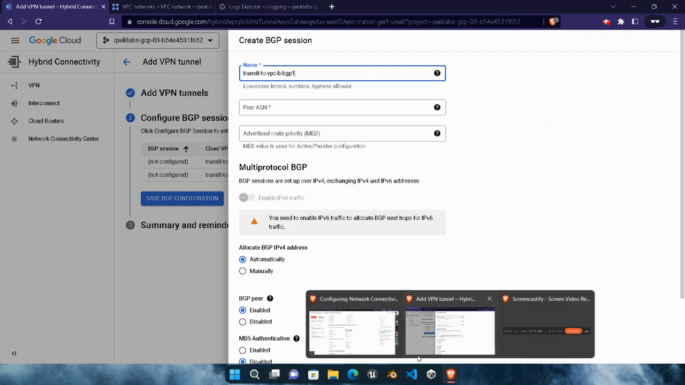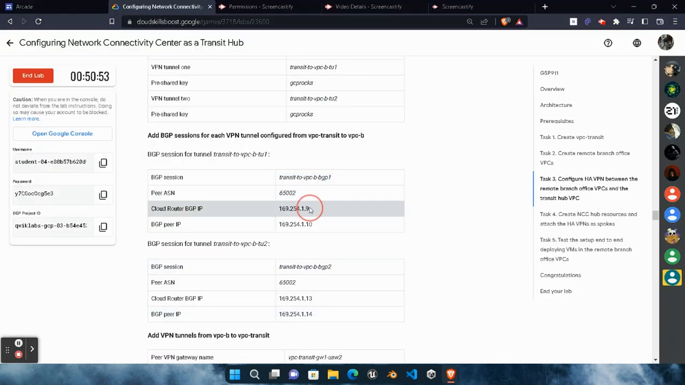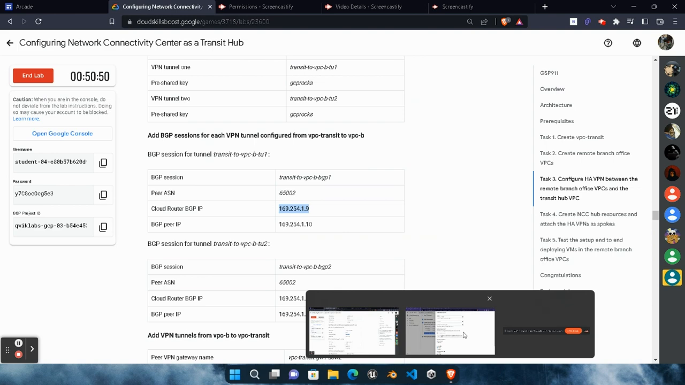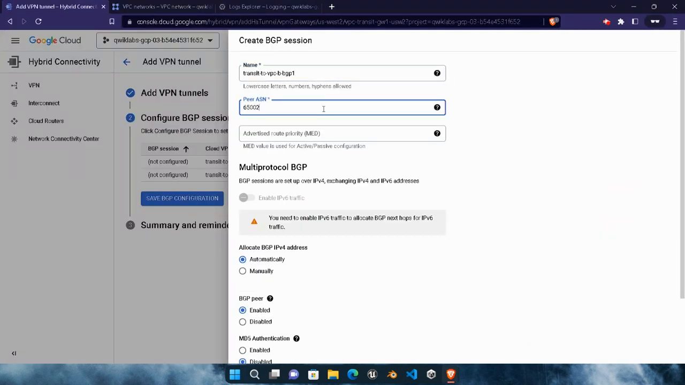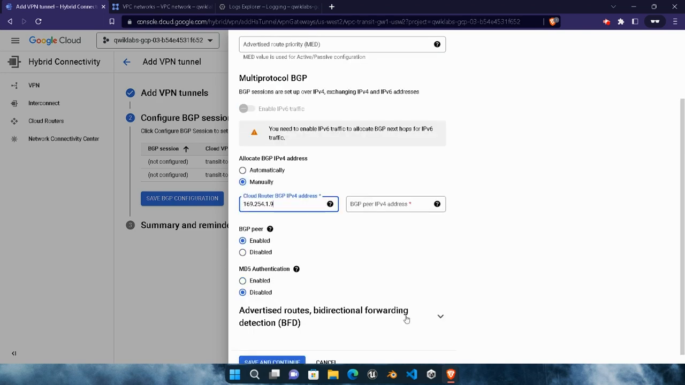Now you are familiar with this tab. We need the ASN number, that is 65002. Copy this IP address. Type 65002 in here. Select the allocate BGP IPv4 address as manually and paste the IP address that we copied in here.